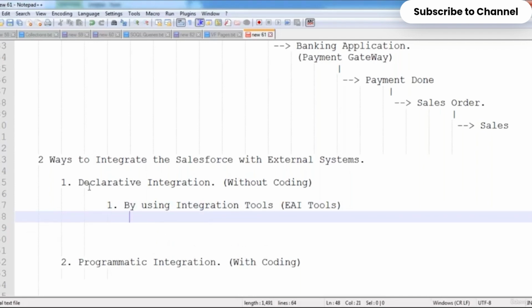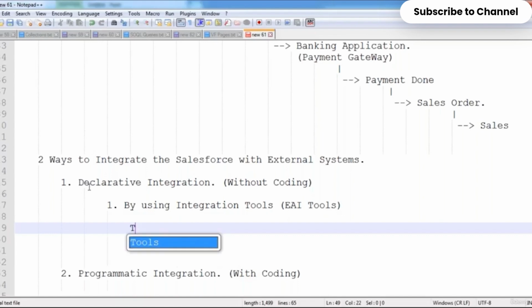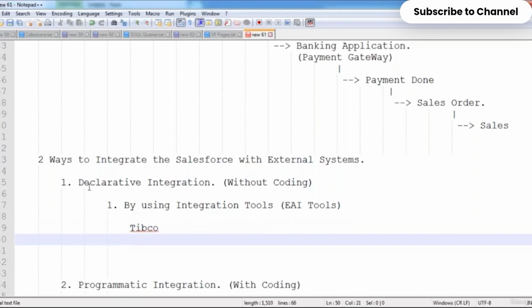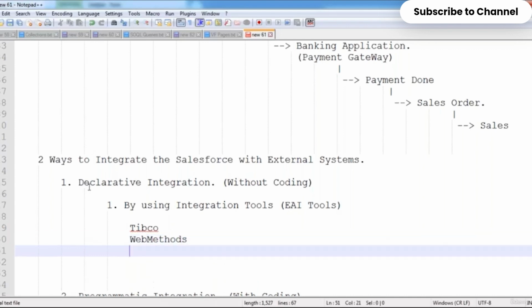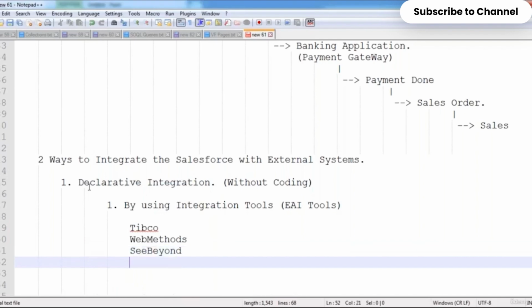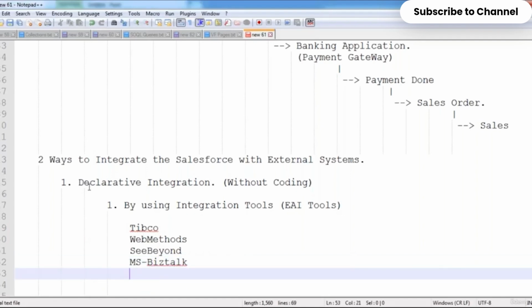We have so many integration tools available in the IT industry. For example, we have TIBCO. TIBCO is one integration tool. Web Methods. SeeBeyond is also one of the integration tools. And the Microsoft Vista. Microsoft Vista is also one of the integration tools.